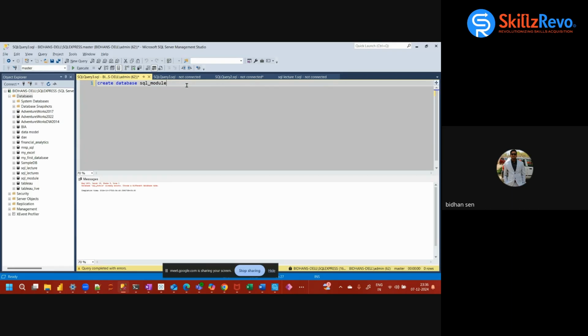Next, I'll go to the next line. Press enter, go to the next line. In every line, we should write only a single piece of code. My new line of code should be here. So I have created the database, now I have to use it. Why? Because I want all the tables that I'm going to create to be stored under this database. So I'm going to write: use SQL_module.